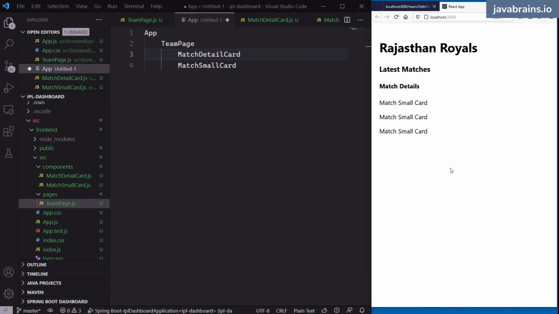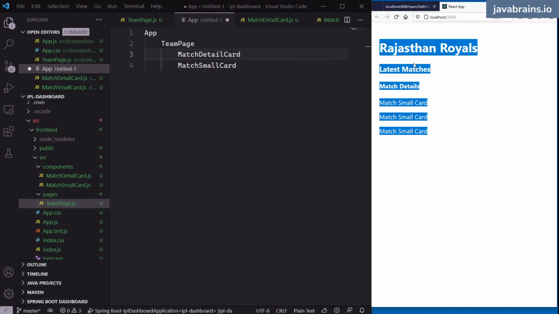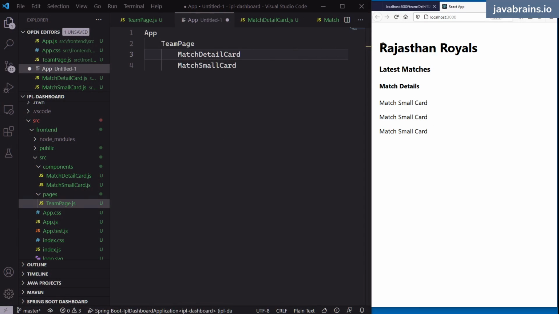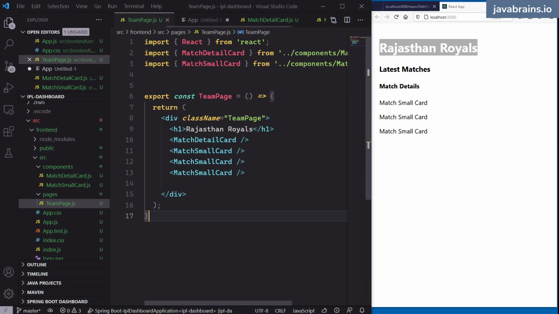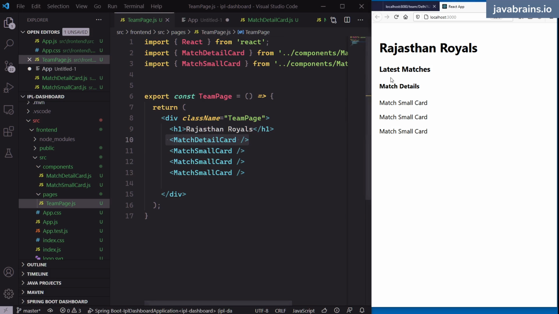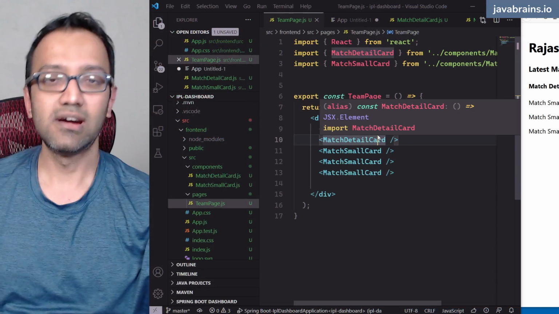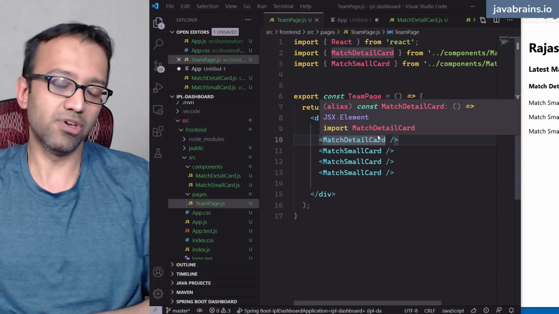This whole thing is the app. Inside the app, everything that gets rendered is coming from the team page component. The team name is hard-coded into the team page component, which is this H1 here. Below that, you have the match detail card, which is showing these two things. And then you have the match small card 3 times, which is showing this particular thing 3 times. So this is our component hierarchy that we have going on.